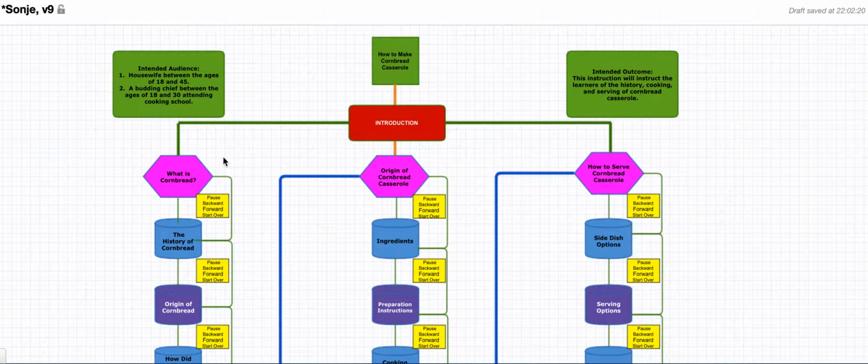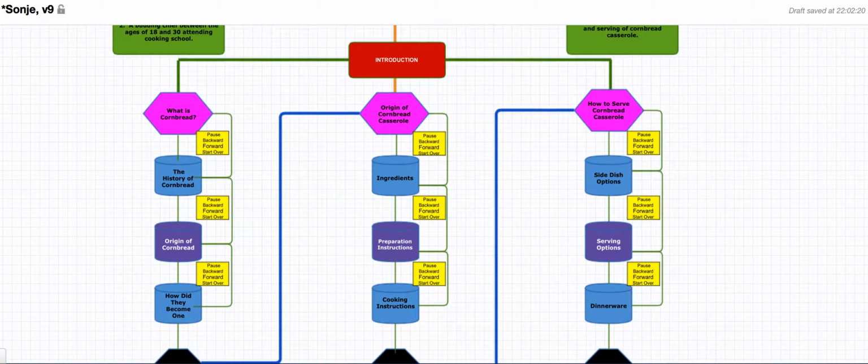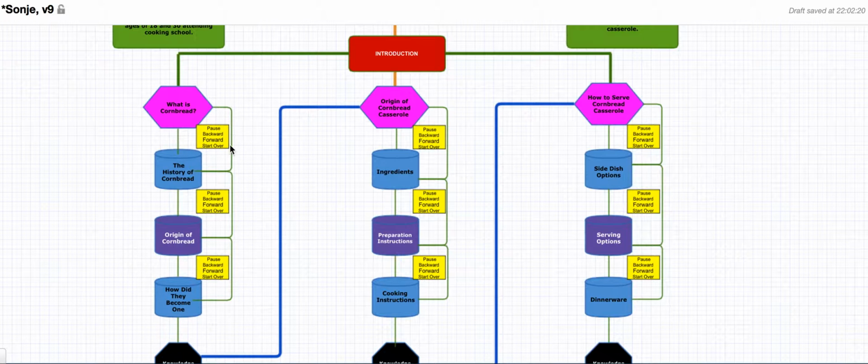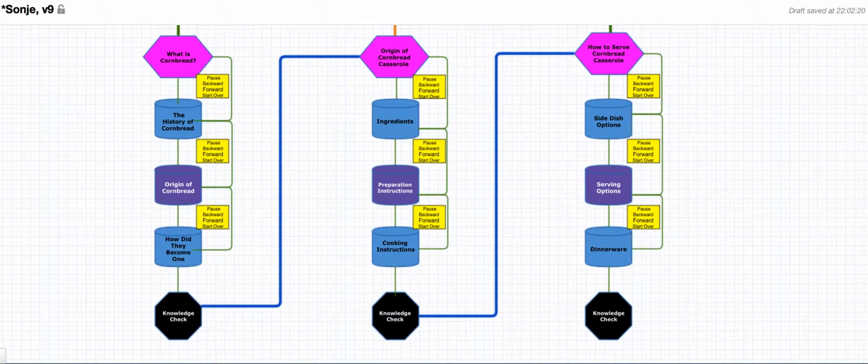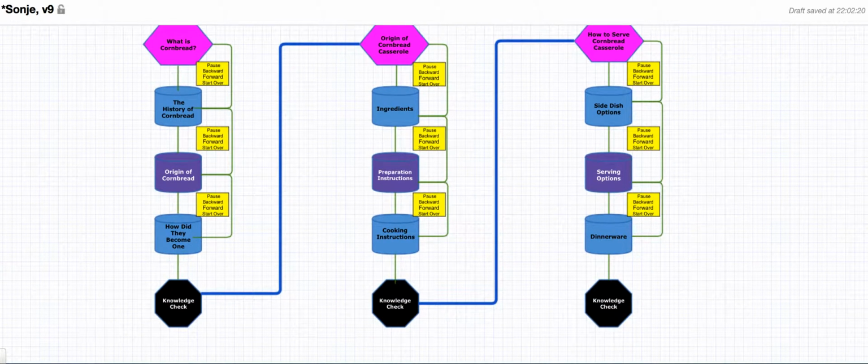The first module section will talk about what is cornbread. As you can see right here in this box, I show a little box that will be on each slide that says pause, backwards, forward, and start over. Then we'll talk about the history of cornbread casserole, and you see that box again. We'll talk about the origin of cornbread. Once again, that box is there. And then we'll talk about how they became one. The last part of that module will be the knowledge check. In order to move to the next module, you'll have to complete and pass the questionnaire portion.